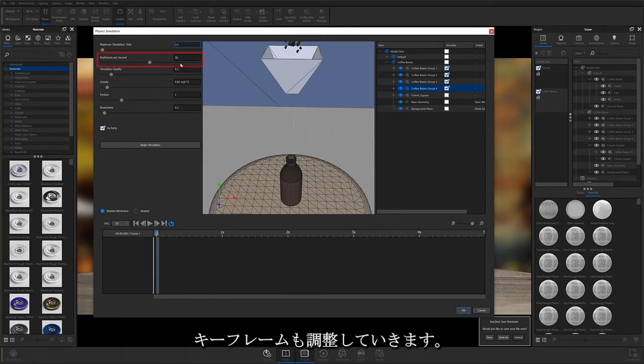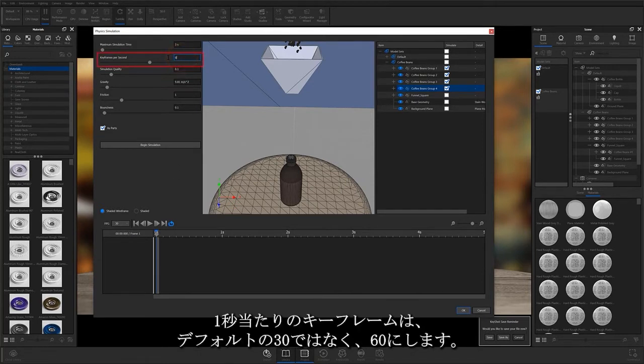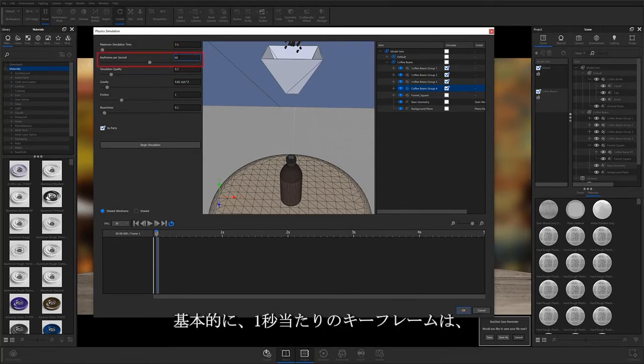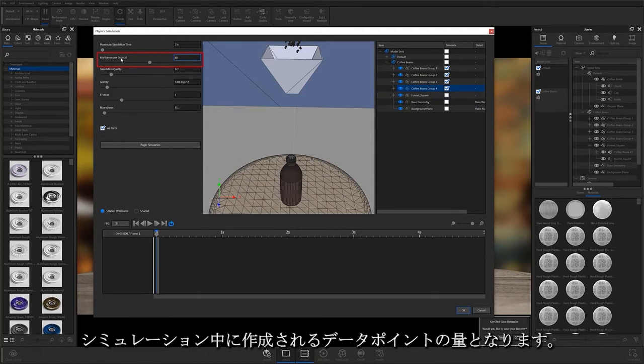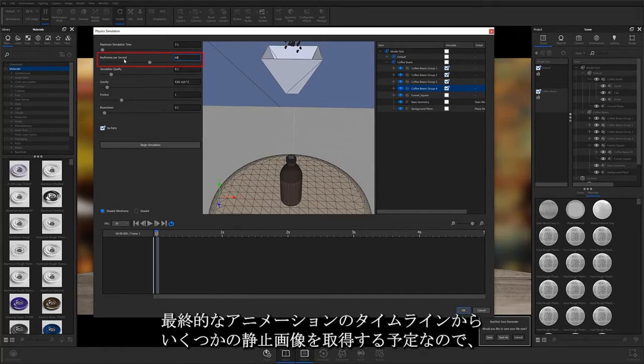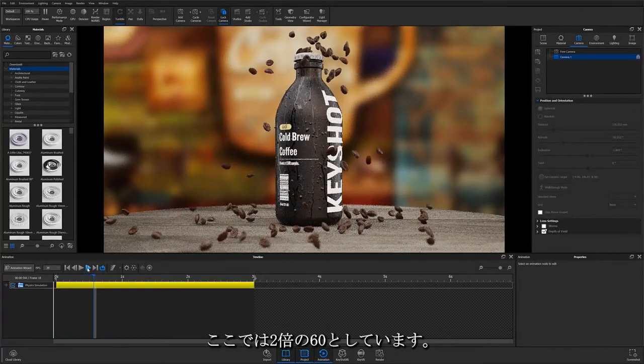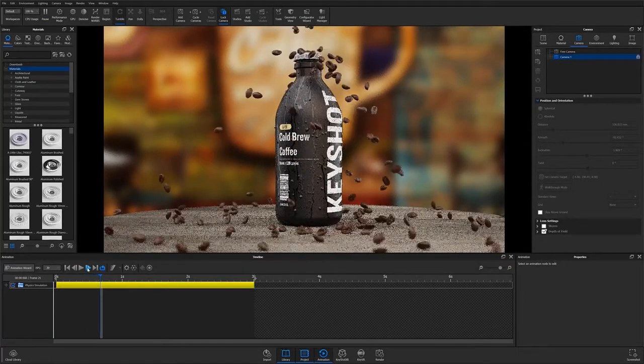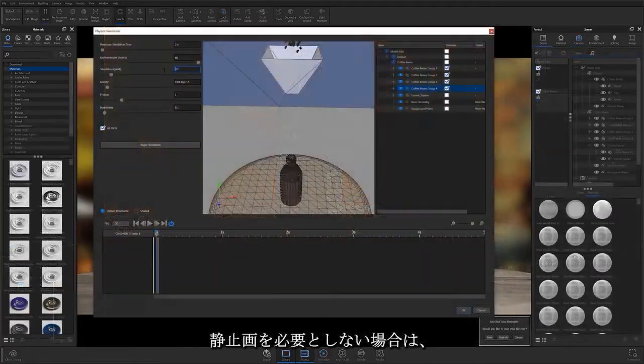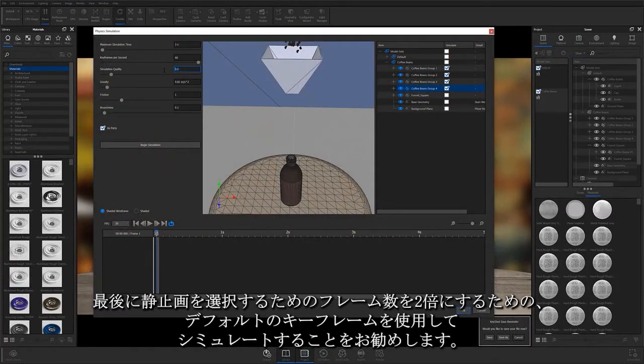I'm also going to adjust my keyframes per second to 60 instead of the default 30. Essentially, keyframes per second are the amount of data points that will be created during your simulation. I'm planning on pulling a few still images from my final animation timeline, so I'm going to double the keyframes in order to have twice as many frames to pick still images from at the end. If you don't need stills, I recommend simulating with the default keyframes to speed up your simulation time.